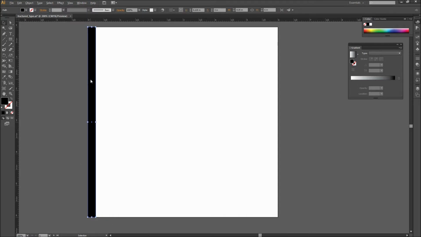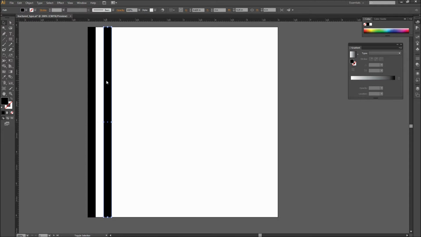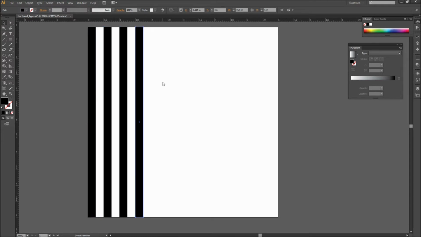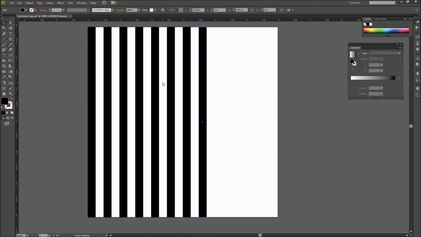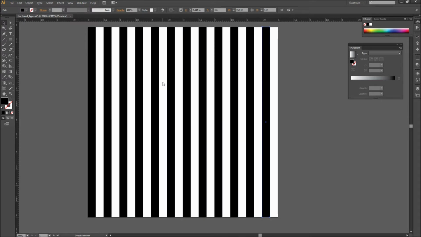Hold Alt and drag to copy a rectangle. If you want each rectangle spaced the same, feel free to use your align panel or press Command or Control D to repeat your last action. Feel free to add in skinny rectangles and fat rectangles to vary up the final result.